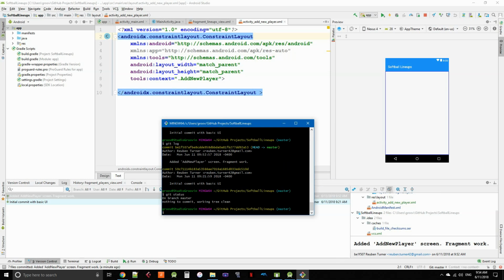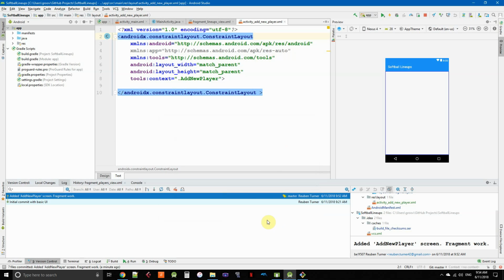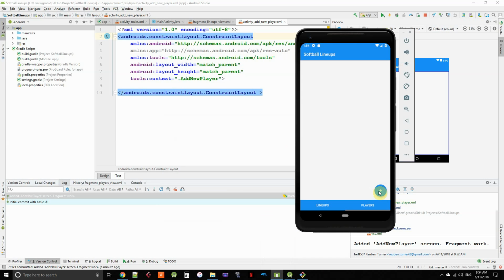Nothing to commit. All right, well, that's all for this video. To recap, I hooked up the floating action buttons to click listeners, was able to get the view correctly within each fragment, and I was able to navigate to another screen on a button click.